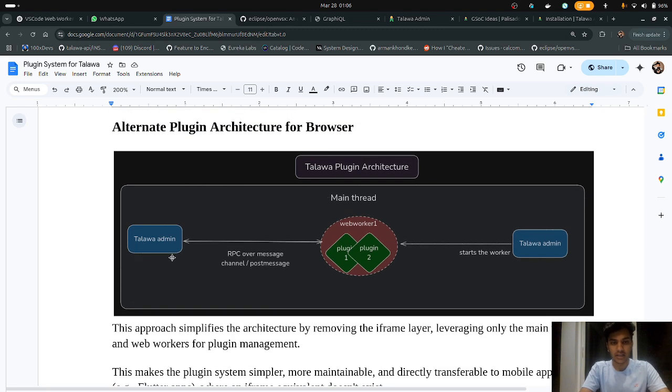So in the Talawa plugin architecture, in a browser we will always have the main thread, and we will want the plugins to work in a separate, isolated environment. Why is that? This is one of the most important questions to answer for both browser and mobile. You will always want plugins to remain in an isolated environment which is not in the main thread.